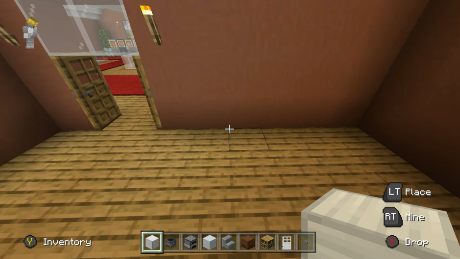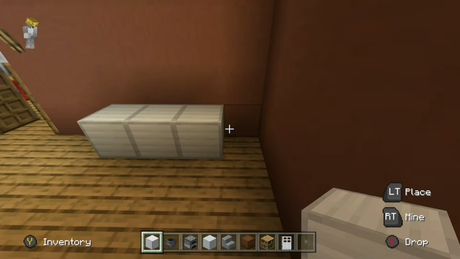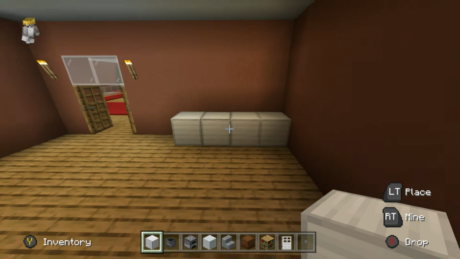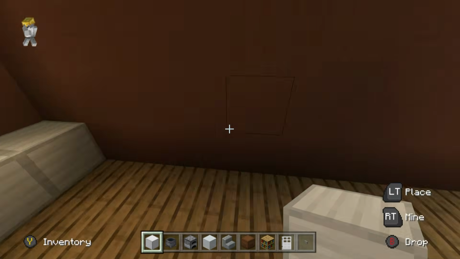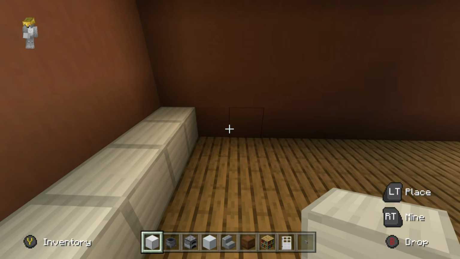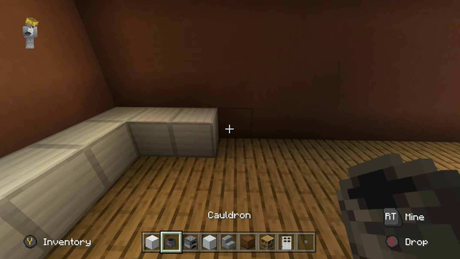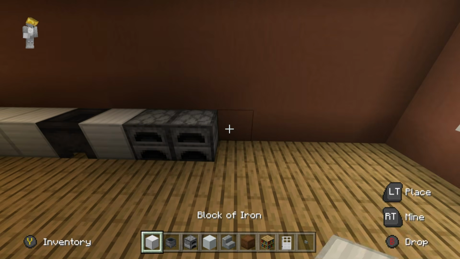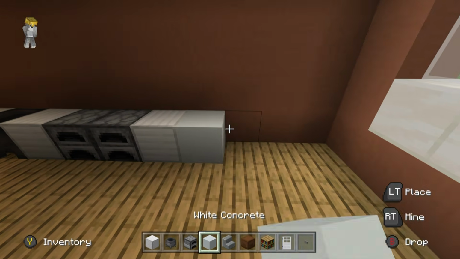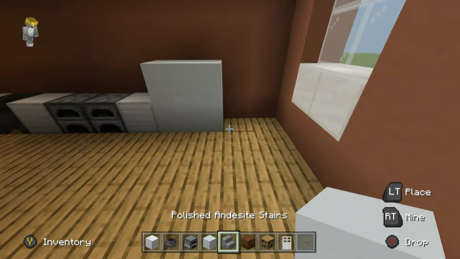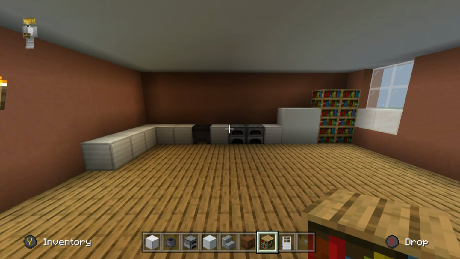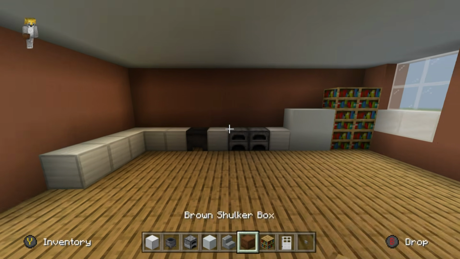So we're going to leave a gap of 2, and we're going to place iron blocks, or it can be any white block really, quartz, white concrete, whatever, coming along this wall, hitting the wall. Then we are going to place 2 iron blocks, cauldron, iron block, double furnace, iron block, a 2x2 square of white concrete, and then we're going to have bookshelves hitting this wall, going up almost to the ceiling. So this is the kind of area laid out a little bit.